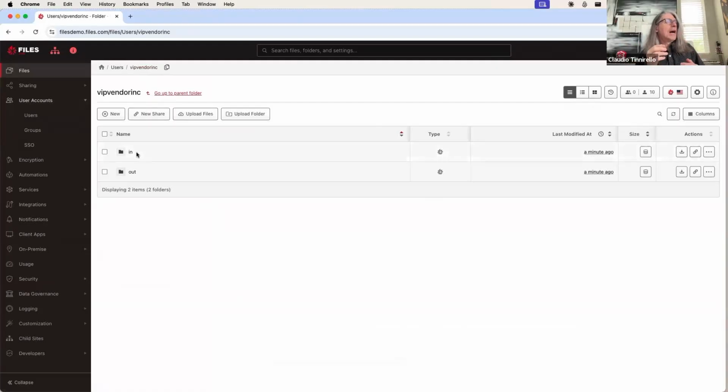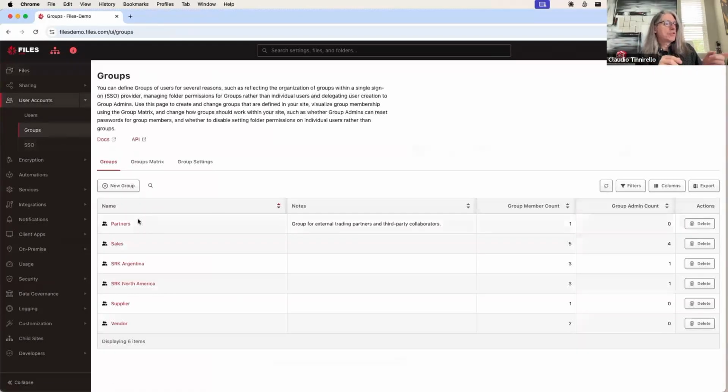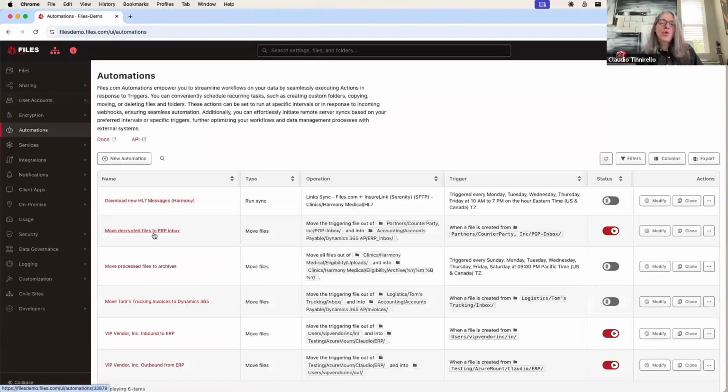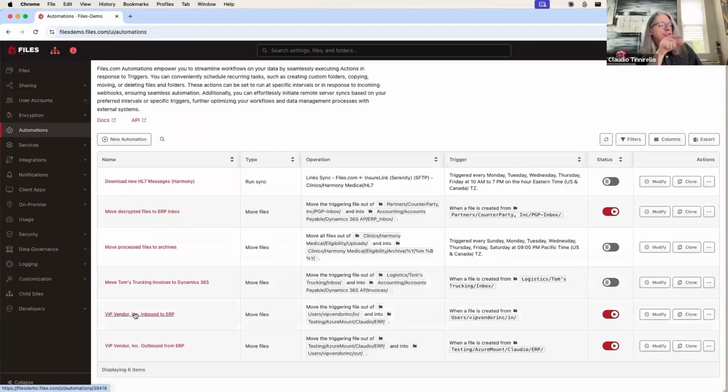So there they are. Let's go to the groups tab and go to the partners group. And you can see that even from the groups view, the user account has been added to that group. So just double checking that there. And finally, if I go to the automations tab page, you can see that I've got 2 new automations for moving files that have been added at the bottom here. I have an automation that collects inbound files and moves them to my backend system. And I have an automation that collects outbound files from my backend system and moves them to the out folder for my partner to come and pick them up.